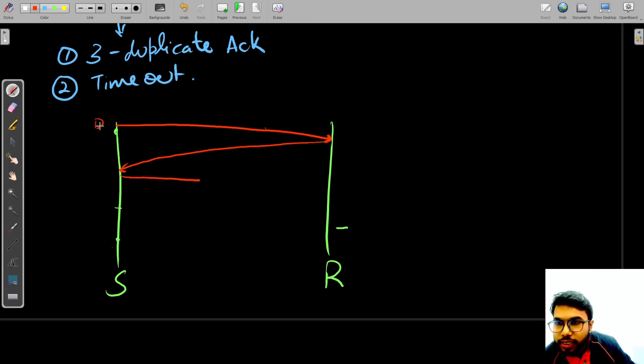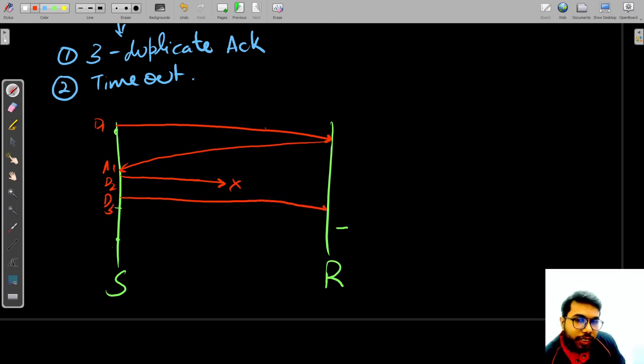So let's see, this is data 1. So this was acknowledgement 1, right? This was my data 2. So I sent something again, but it never reached this guy. Okay. It never reached this guy. So after that, I sent my data 3, but this reached it, right?